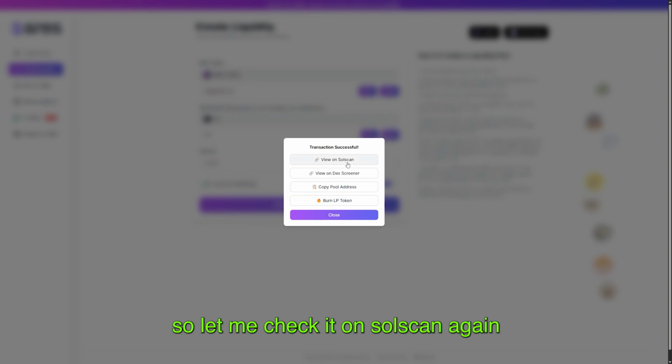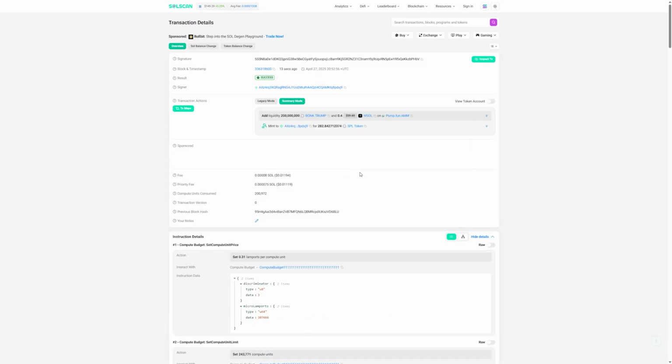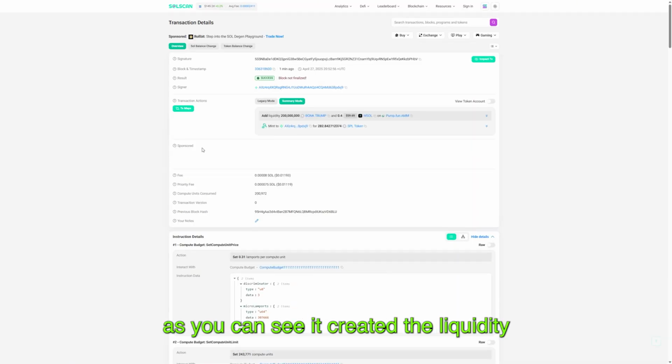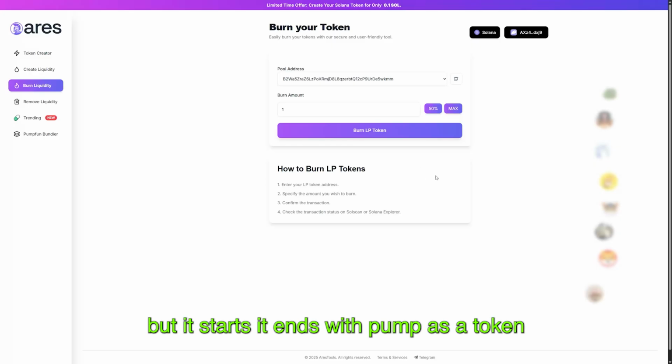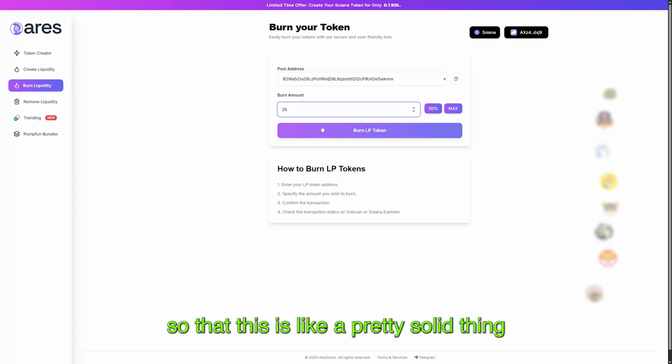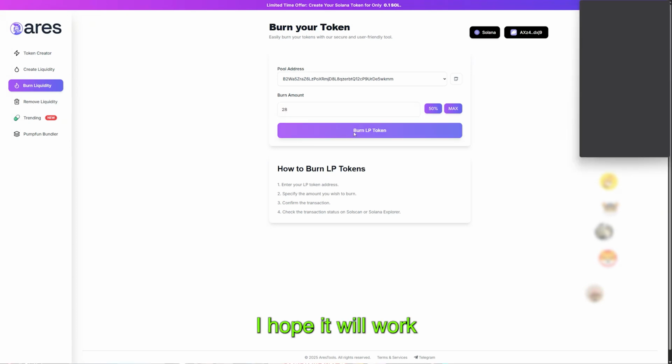So let me check it on SolScan again. And it's a successful transaction. As you can see, it created the liquidity, nothing wrong with it. It's on PumpSwap, but it ends with pump as a token. So this is like a pretty solid thing. I hope it will work.